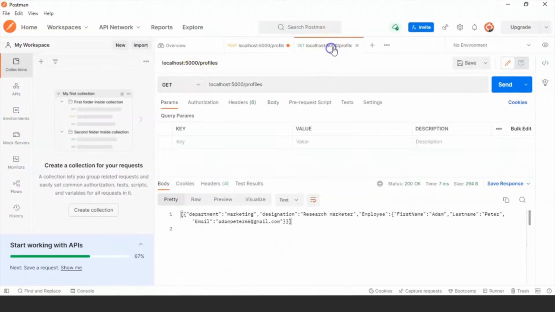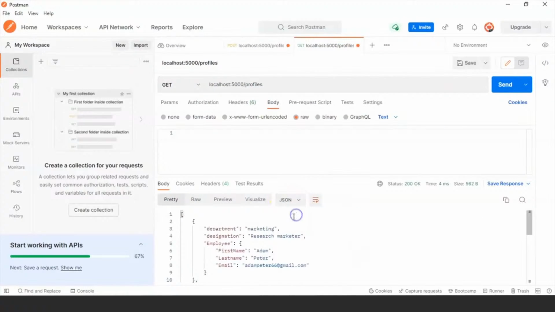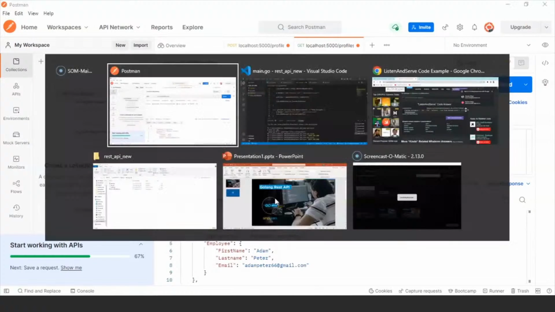Now we'll go to the GET HTTP request and click on the Send button. See that it has shown all the profiles we have entered till now. To see it in the JSON format, we just have to change it to JSON. We can see that we have entered the profiles here. So now we will be creating another function that would get the profile by a particular ID. Here we are getting all the profiles. Now we will be creating a function that would fetch us a single profile with a particular ID.